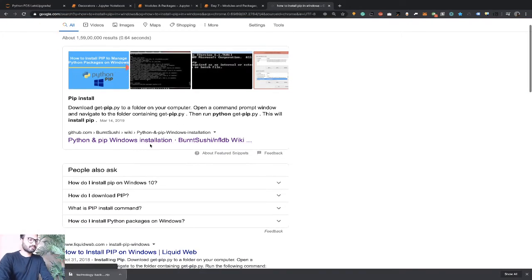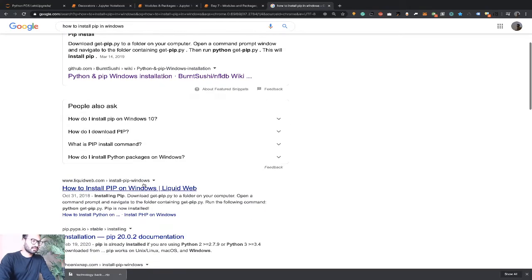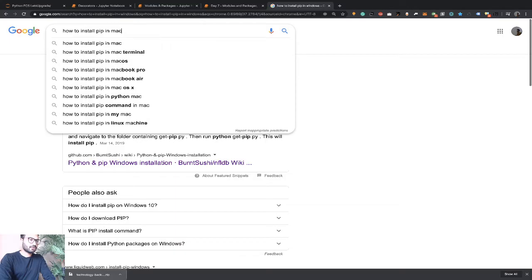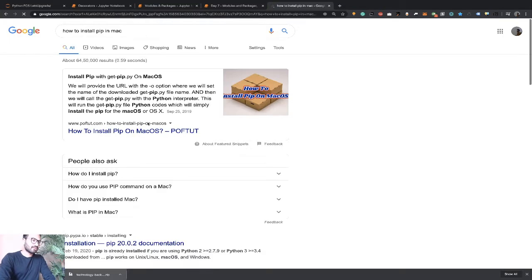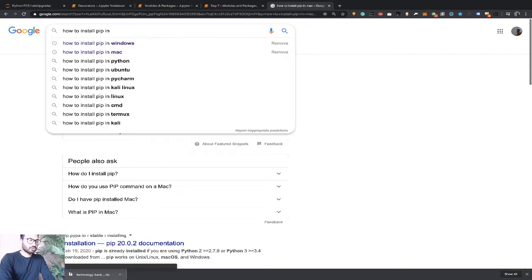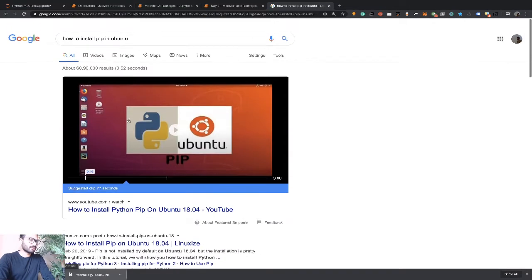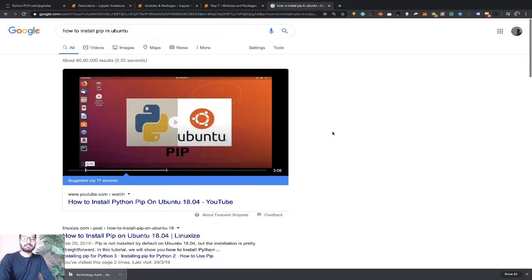If you want me to show you how to install PIP on Windows, you have a bunch of tutorials here. If you want to install PIP on Mac, you have another bunch of tutorials here, and if you want to install it on Ubuntu, you have other tutorials. PIP is nothing else but the Python package index, which you actually use for downloading particular libraries onto your machine. So that's what PIP is used for.